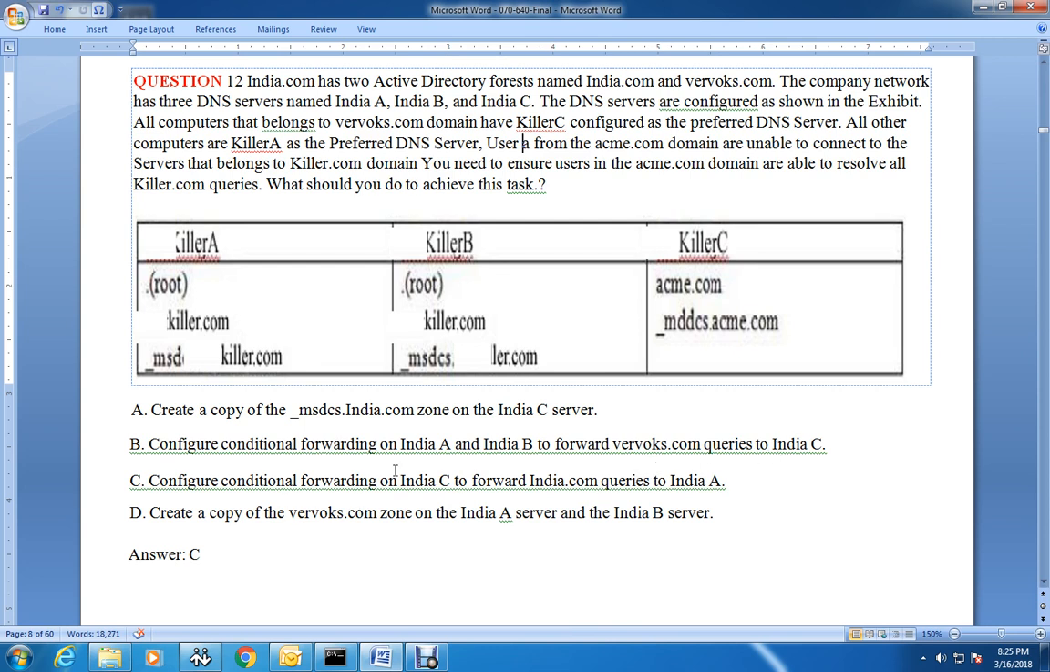No. Configure conditional forwarding on India C to forward India.com queries to India A. This is the right answer we should select here. Create a copy of Workbox.com zone on the India.com server? No, this will not work. So the answer should be configure conditional forwarding on India C to forward India.com queries to India A.